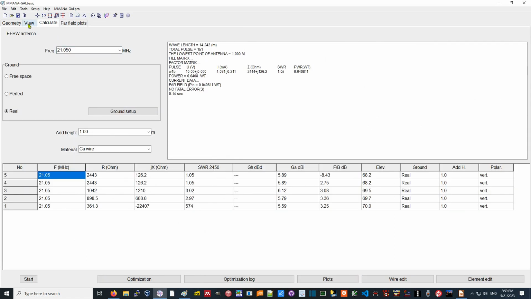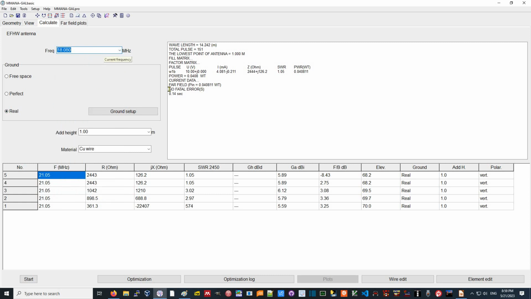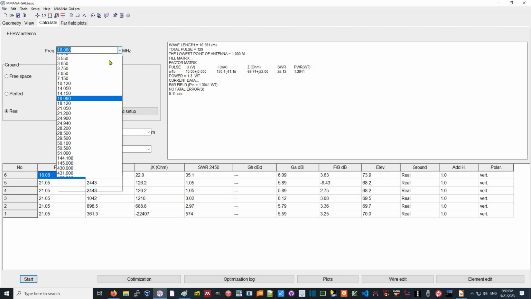The other thing that we can do without too much effort is this: this is what it looks like at 15 meters. What if we were to change this to other frequencies? Say, for example, we might want to use this at 18.08, at the 17 meter band. So we go ahead and do that. It gives us a 35 to 1 SWR there, so that's not so good. So don't expect it to work according to the program at 17 meters.